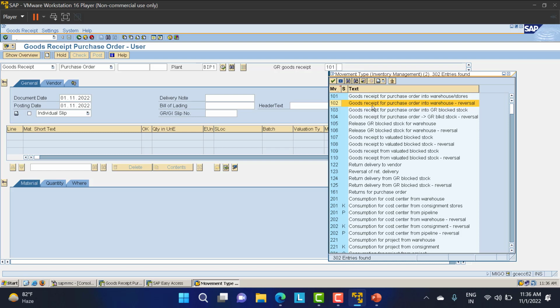This is the same thing, goods receipt for a purchase order into the warehouse, but reversal means if you want to return the materials based on this purchase order. Please understand here, because we are returning the products based on the purchase order, directly we can reverse the material document, or else a return PO will come. For different things, different movement types will apply here.